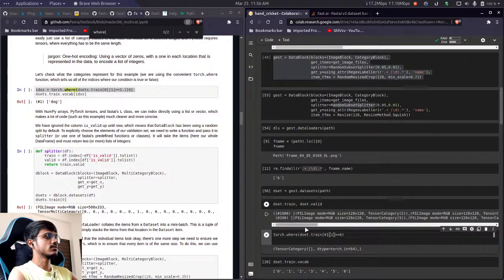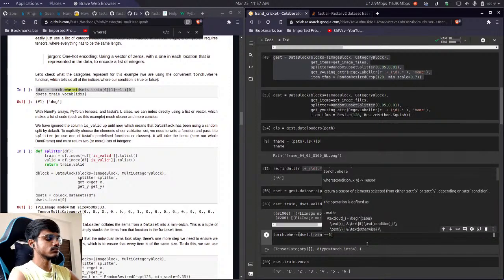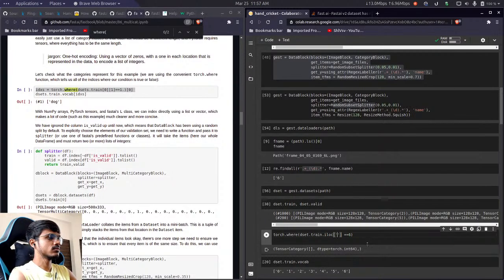How can I do that? Well, torch.where reset a train. Okay, pass the reset the train, and I need to select this second element. Reset a train.0 only takes this first element out of this array or list. So what if I pass? I don't know. Maybe I can use iloc or something. Iloc. What does it give us back?